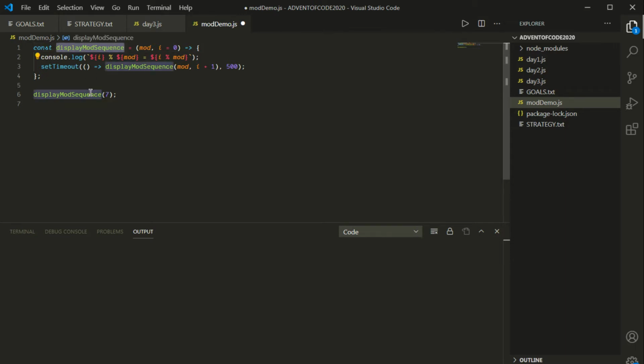I wrote this function called displayModSequence, and it takes 2 inputs. It takes the mod value we're looking for, and then there's this i value that has a default value assigned to it, so we don't actually need to provide that one. On every step, we're going to console log i. Actually, this is a template string, so it's going to say i percent symbol, whatever the mod value is, equal to whatever it's equal to, right? i % mod. This is where we're doing the actual calculation, and then we're displaying that within a template string.